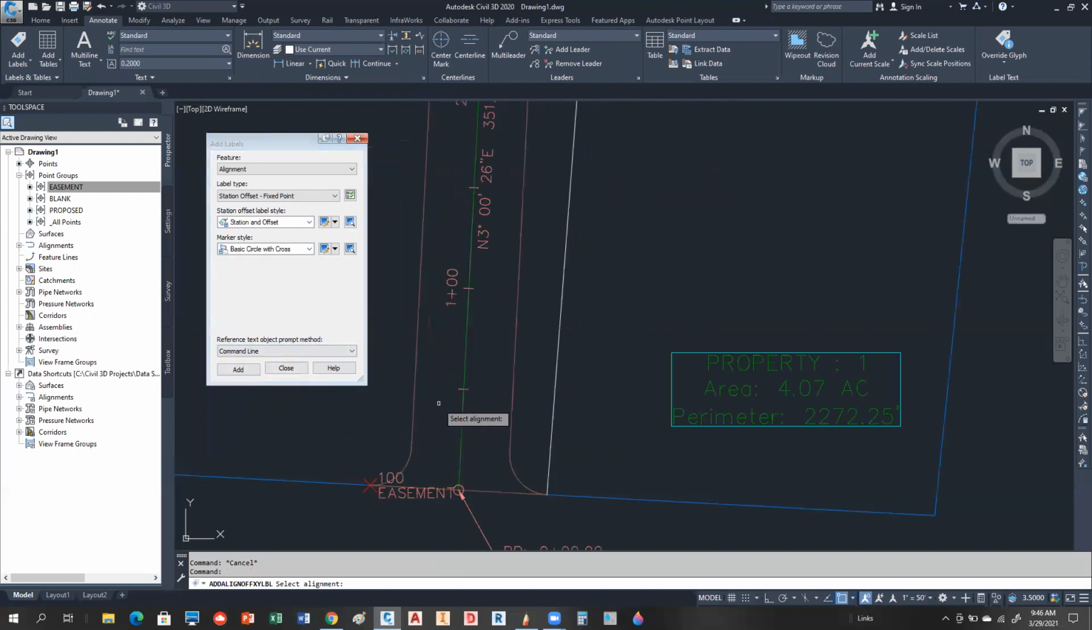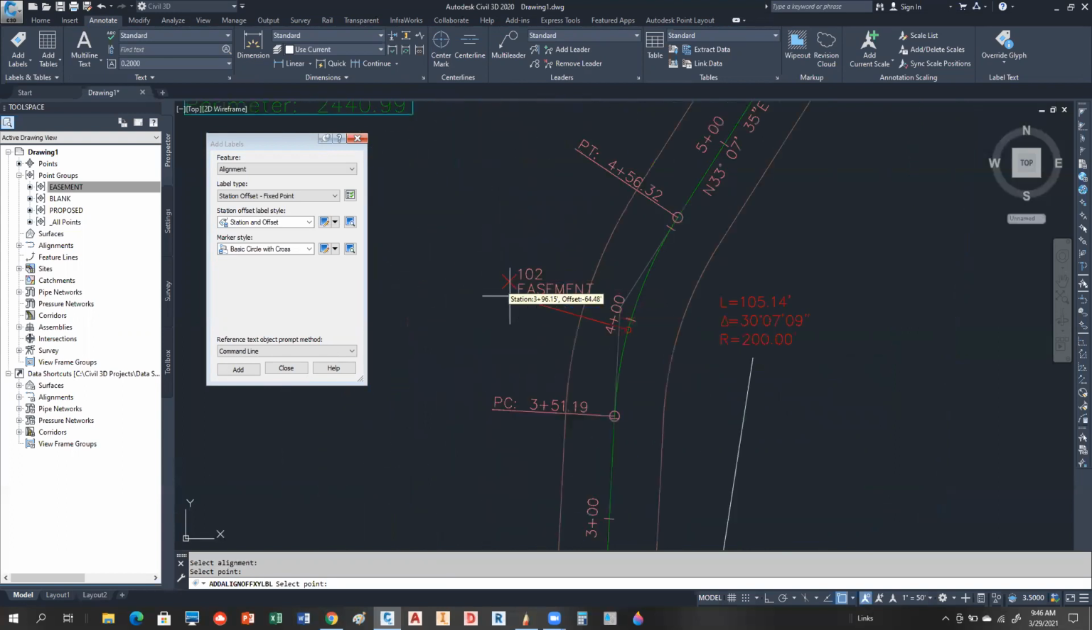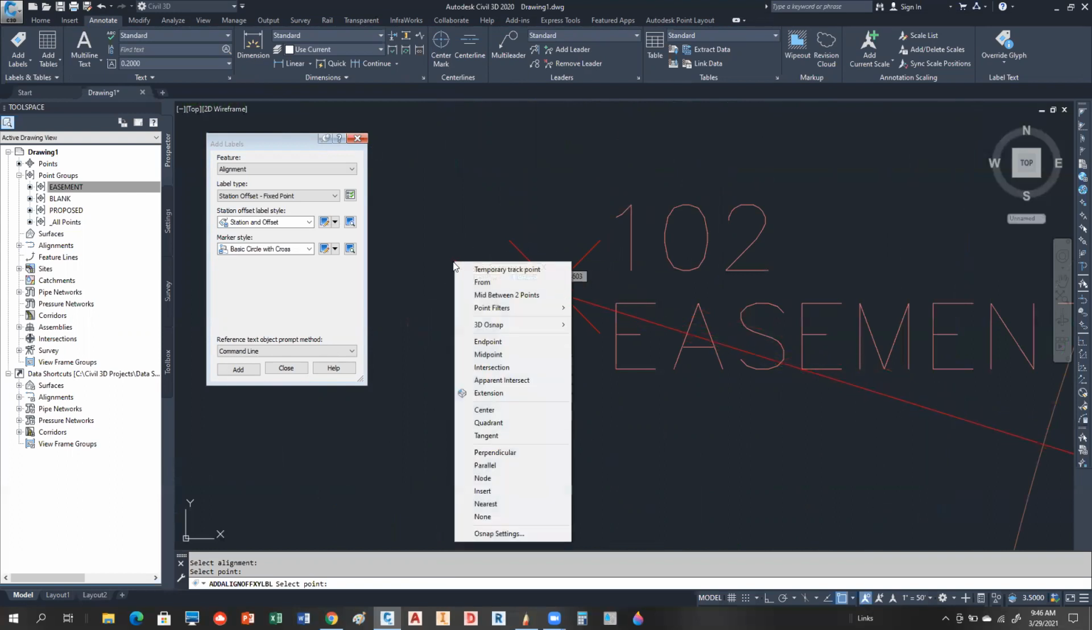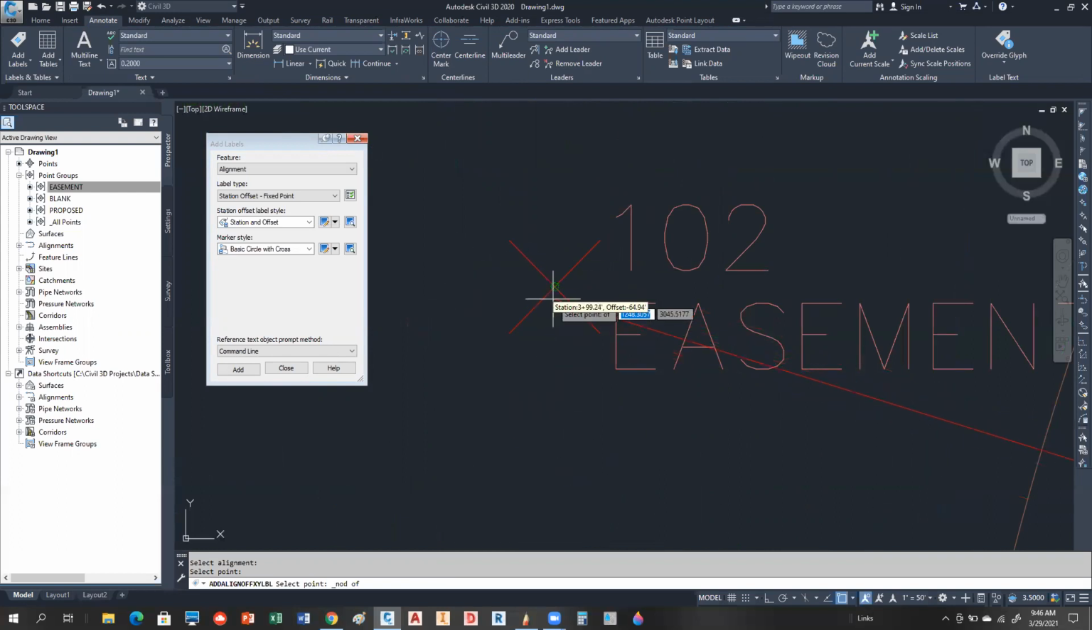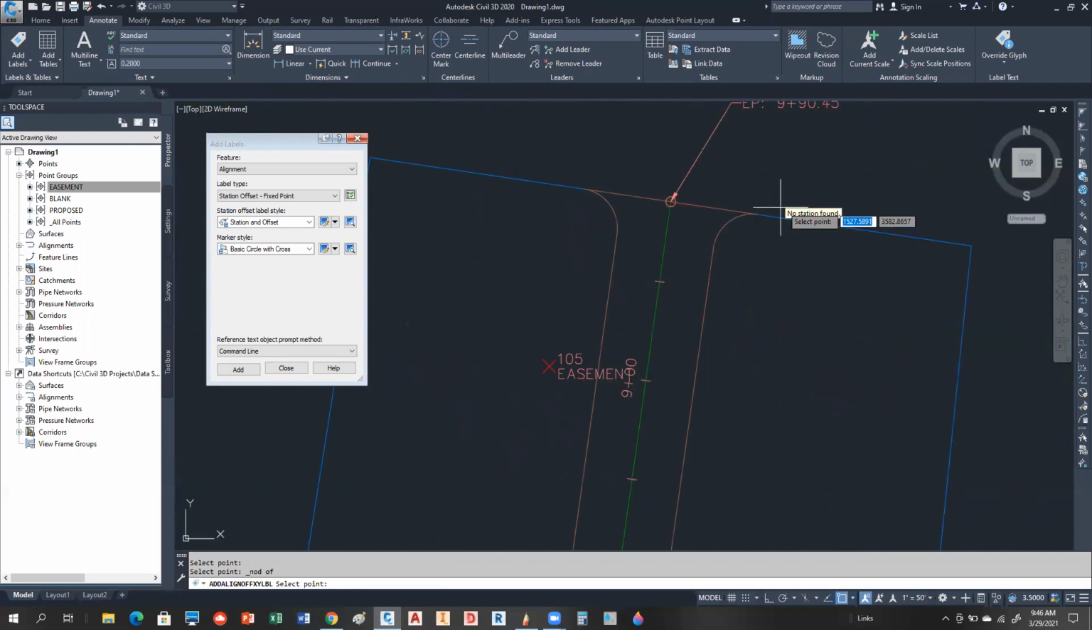So you have to tell it what alignment you're talking about. And then you just pick a point. So if I come over here and use that O snap right there, there's a point. Let's snap to that node right there. Snap to a node. I can snap to that point right there. I could snap to that point right there. Okay, so get a couple of those labels in.